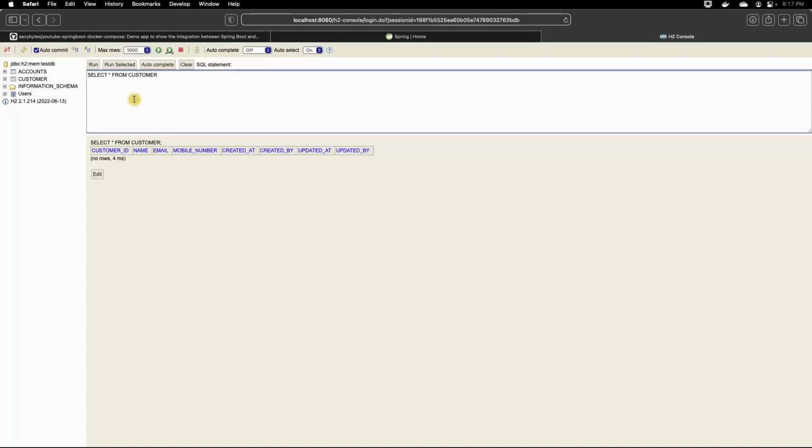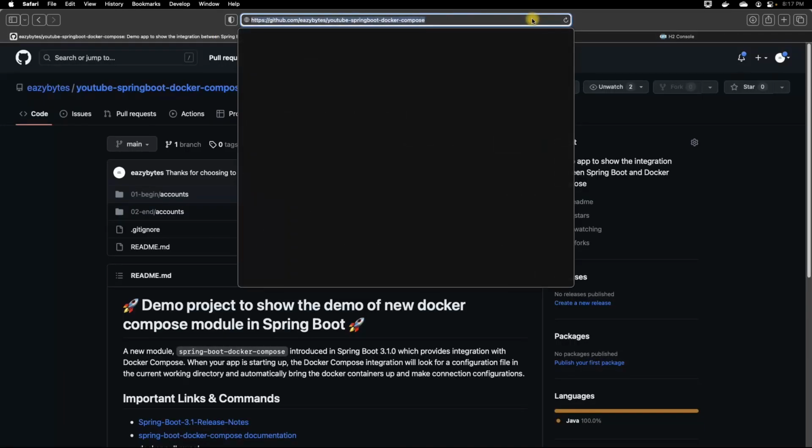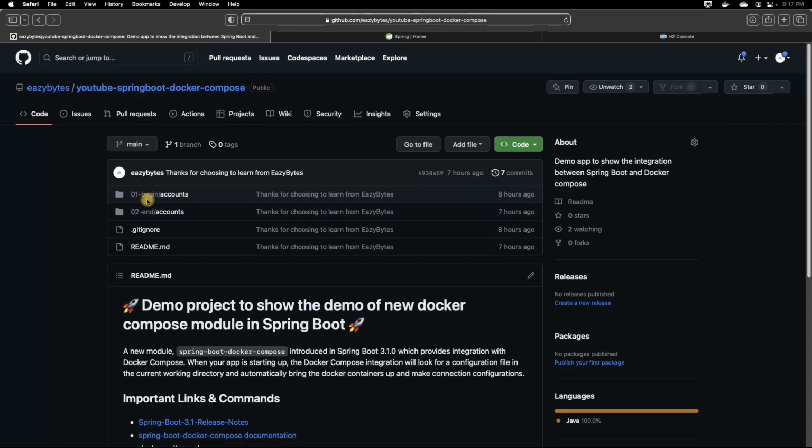So this is the simple Maven application that we have. You can also find this Maven application inside this GitHub repo. I'm going to mention this GitHub repo URL inside the description of this video. Inside this repo, you can see I have a folder begin where I have uploaded the initial accounts Maven project. During our discussion, we are going to implement many other changes, and the end Maven project I have uploaded inside this end folder.